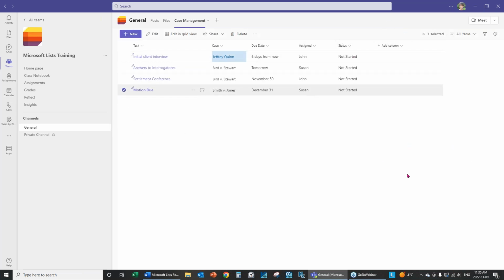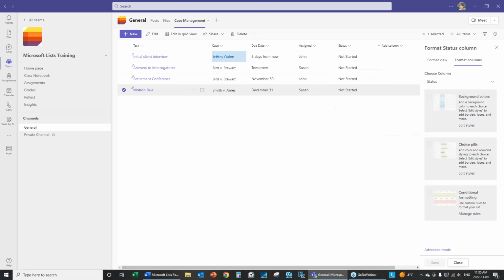But now I don't like how this displays. So when I go back up to this arrow, go to column settings and format this column, because this is set up with choices, I have another option here. I have this option called choice pills. What I want to point out is that depending on the type of data in the column, so if it's set for a number or if it's set for choices, you will get additional options over here. Because I have made this a choice column, I have these choice pills available.